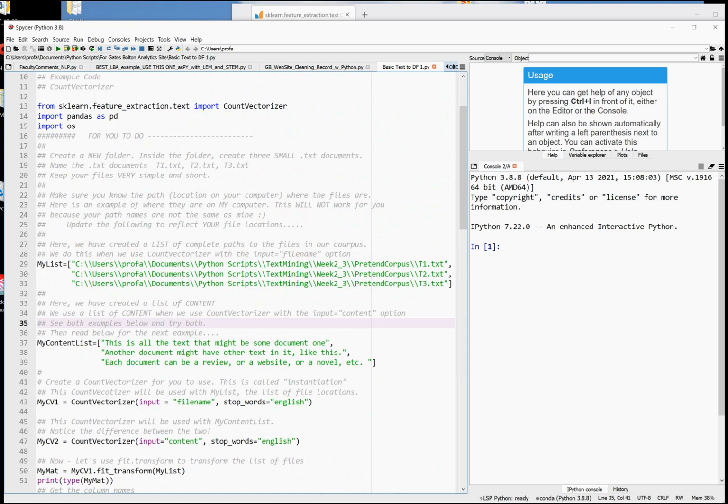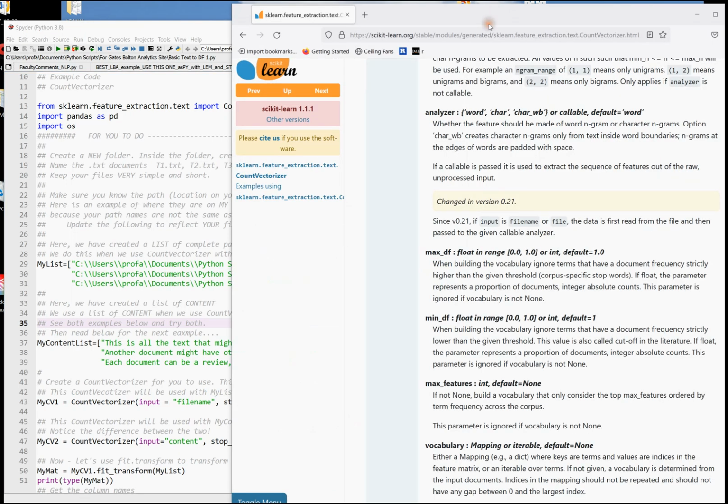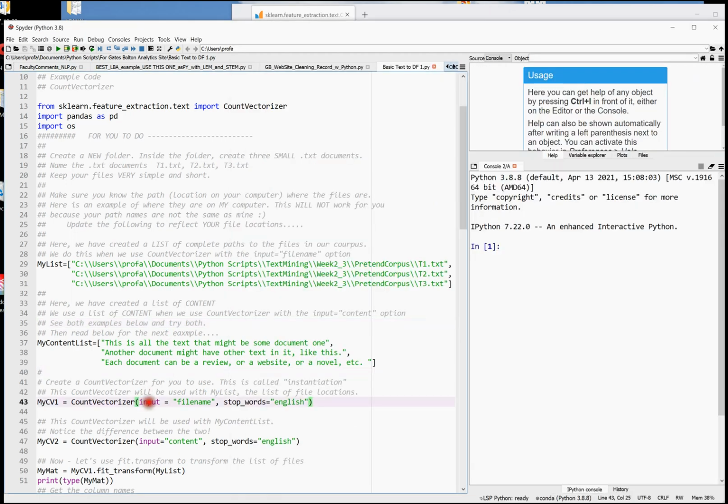So in the first example, we know that we're going to use CountVectorizer. Because we're using CountVectorizer, and we know from reading the documentation that we need to specify our input parameter and then any other parameters or variables that we want. Now, let me explain something about sklearn methods and functions, which is what CountVectorizer is. In sklearn, using something like CountVectorizer, you first have to instantiate it. What that means is you build one of your own.